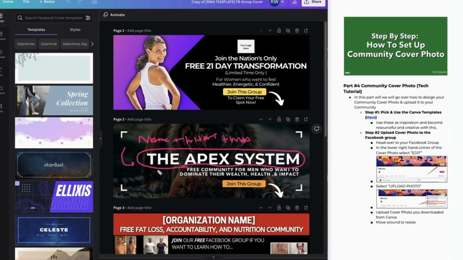So let's actually get into it. So the Apex system, let's say for instance, this is the name of your remote wellness practice, or it could also be the name of your unique mechanism. Let's say for instance. Now, for the sake of simplicity, let's keep it the name of your remote wellness practice. Then we get into who is it for.